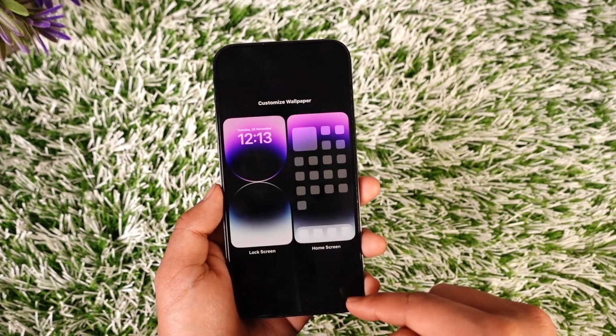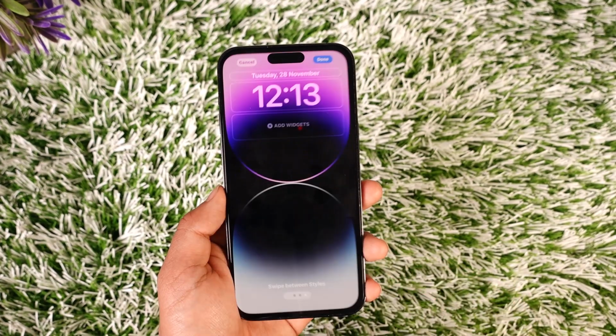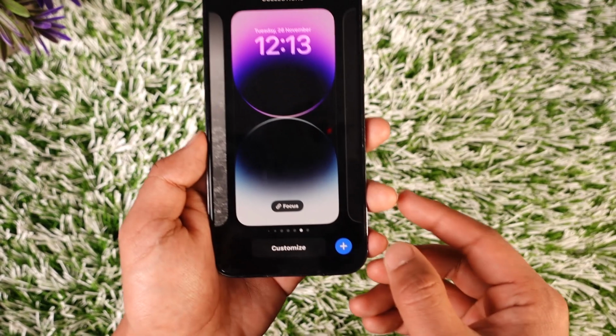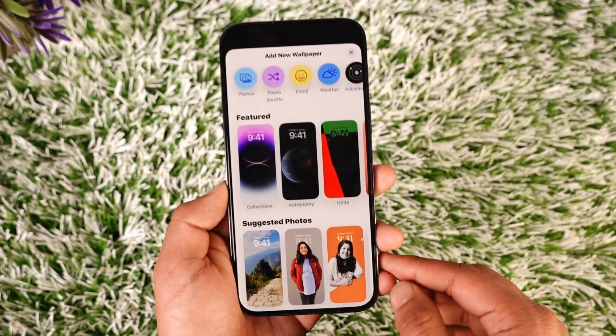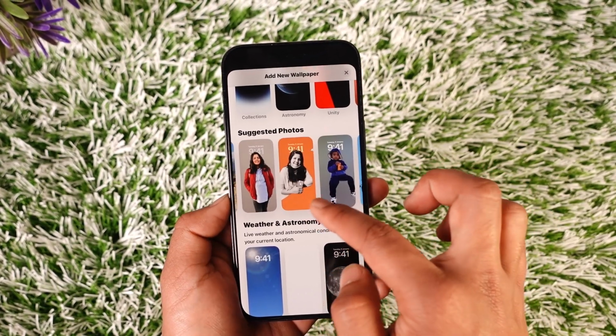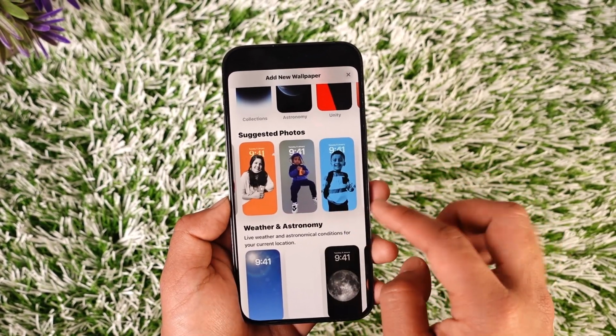Now when you tap on customize, you'll be able to customize this wallpaper, but since we don't want to do that, we want to use a custom wallpaper from our photos. From the bottom, tap the plus icon instead, and over here you can see all of the suggested photos that iOS is actually going to give you by default, so you can use one of these if you prefer.